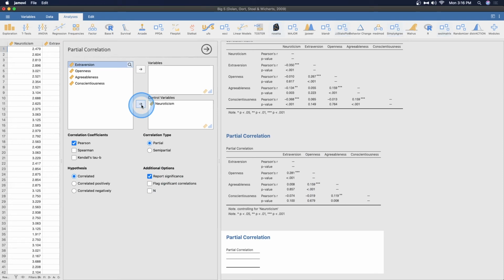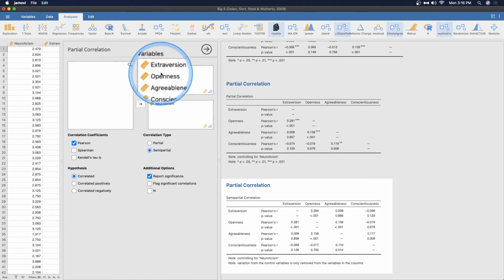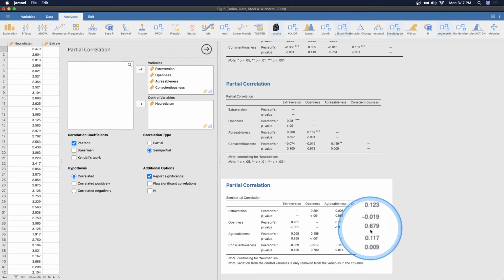So we're going to control for neuroticism, of course, and then we're going to put the rest of them into the variables box. And we're going to do semi-partial. So here we're going to control neuroticism for these variables here. But it's going to get controlled twice. So neuroticism is going to be controlled in extroversion versus openness, against extroversion and then against openness. And then for openness and agreeableness, it's going to be controlled for openness and then agreeableness, and so on for agreeableness and conscientiousness, which is why you get these two different matrices.